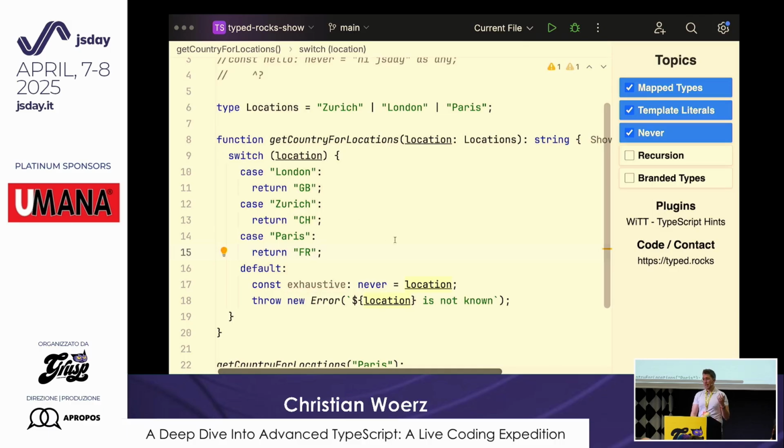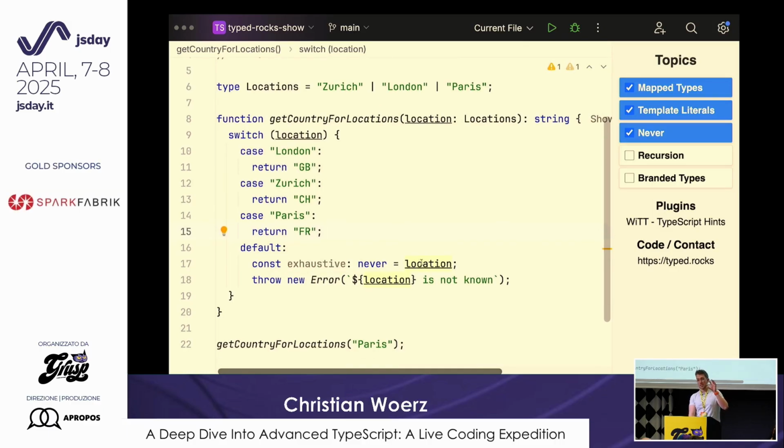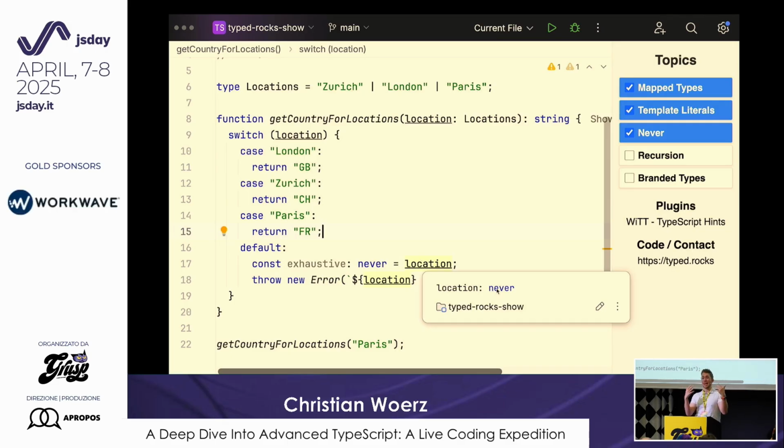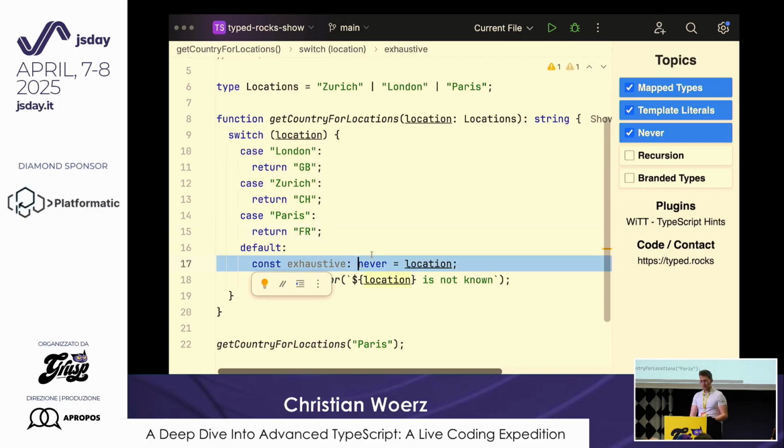So, what happens when we add a case for Paris here and we return France? We can see the error goes away, because TypeScript understands that the only way you can reach this location is with never, basically, when something happens which shouldn't happen in TypeScript. Now, you're maybe telling me, okay, but now we have this variable here which is unused, right?